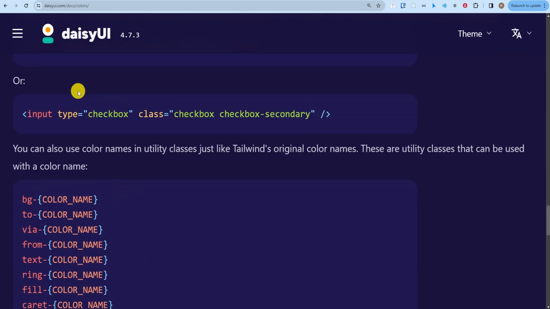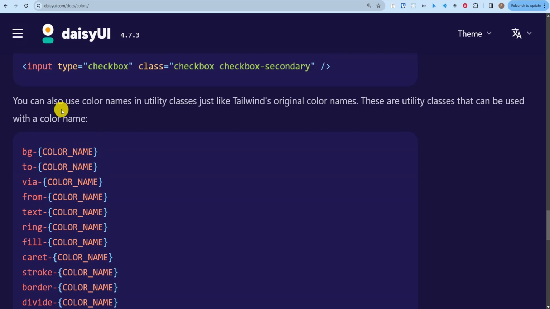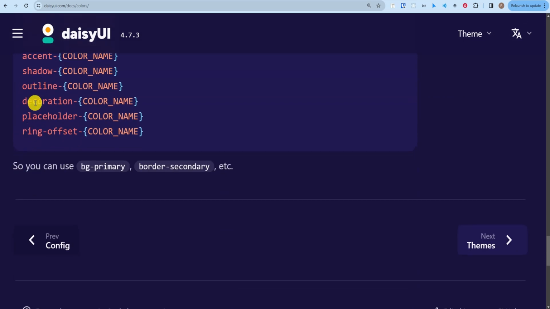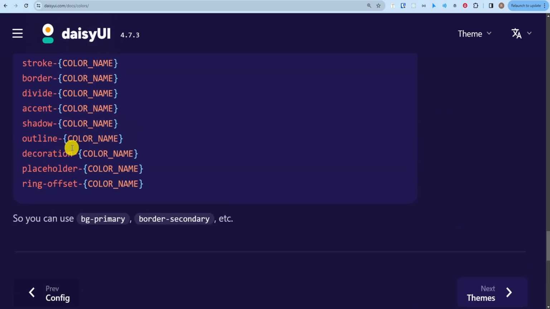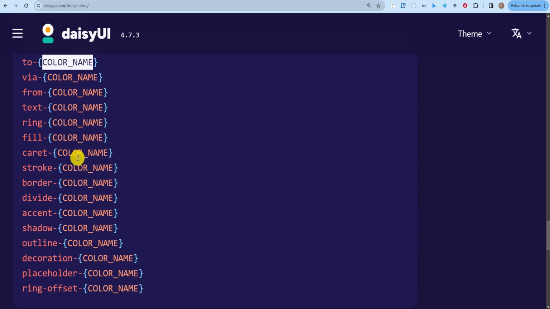After that, we can see that they have some naming styles or naming templates, like how you can do it. So you can do it like bg, then color name, and text, then color name. So you can use these things in their theme to match your style guide or create your style guide.